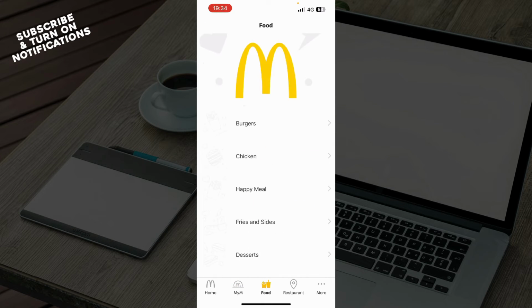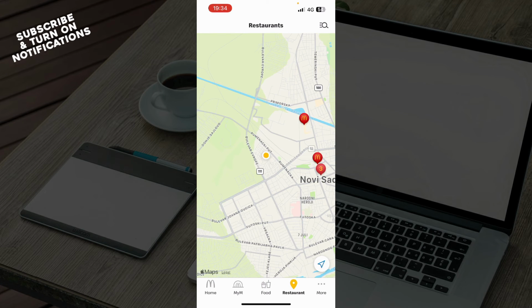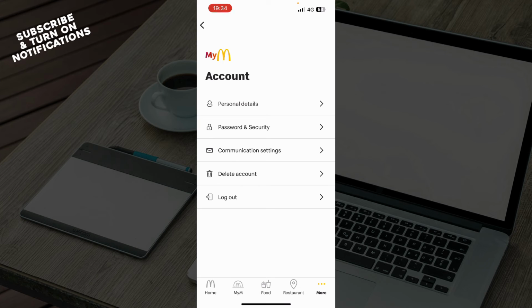Also, we have the food, where you can go guys and see all the full menu that McDonald's has to offer. So we have burgers, chicken, Happy Meals, etc. Also, we have the restaurants, where you can see all the restaurants near your location and where they are. And guys, we have more, where you can see everything about your account. So you can see your personal details, password and security, communication settings. You can delete your account, and you can at the end log out of your profile.